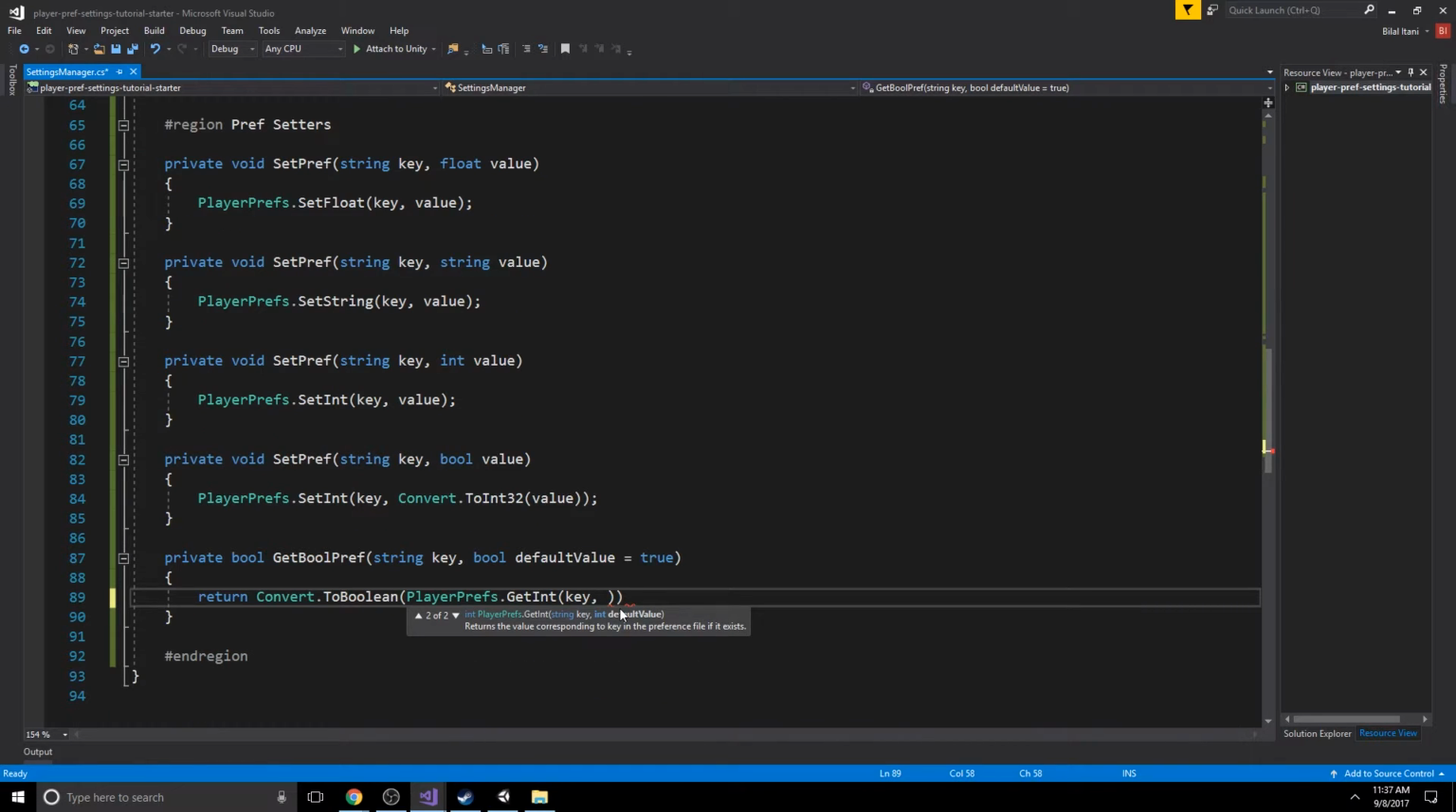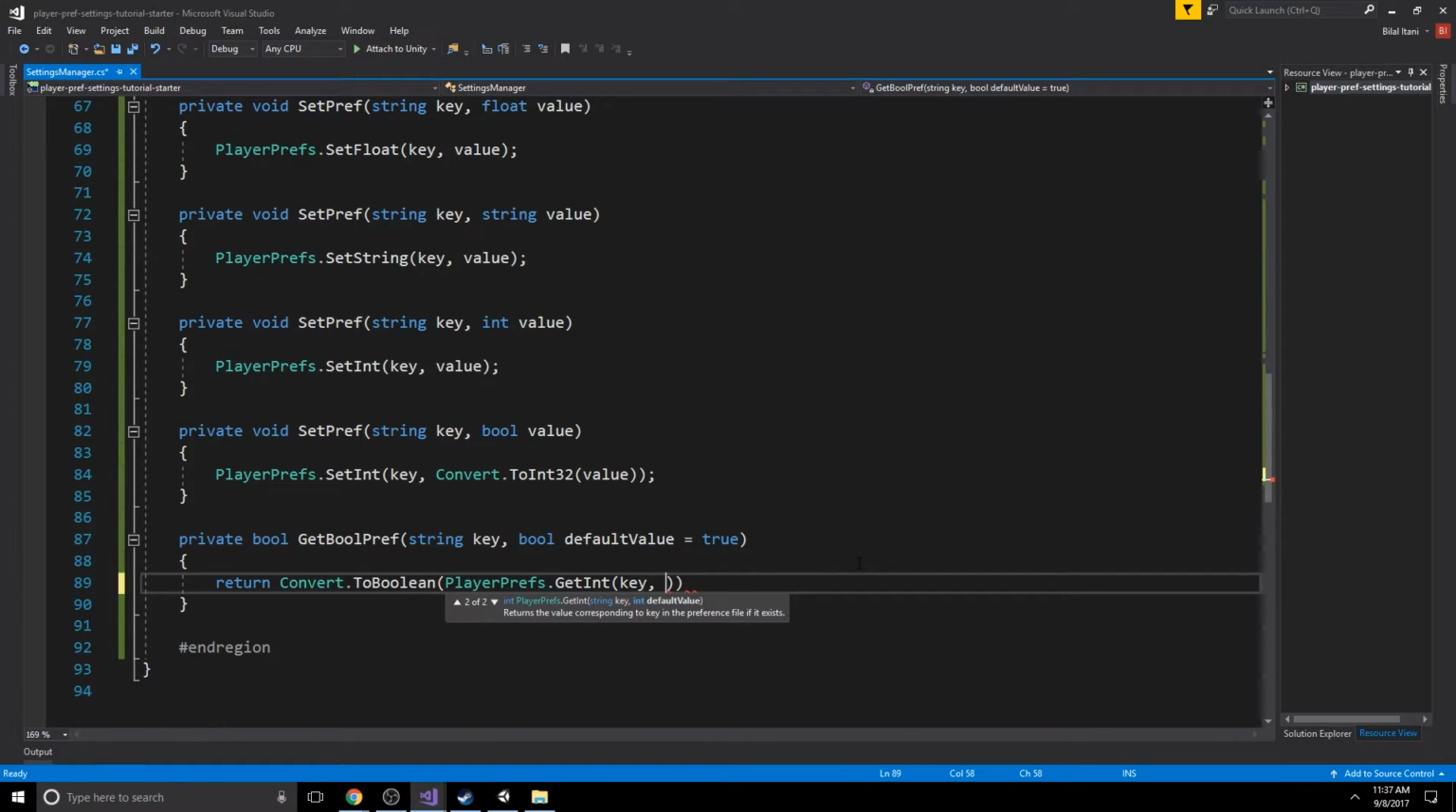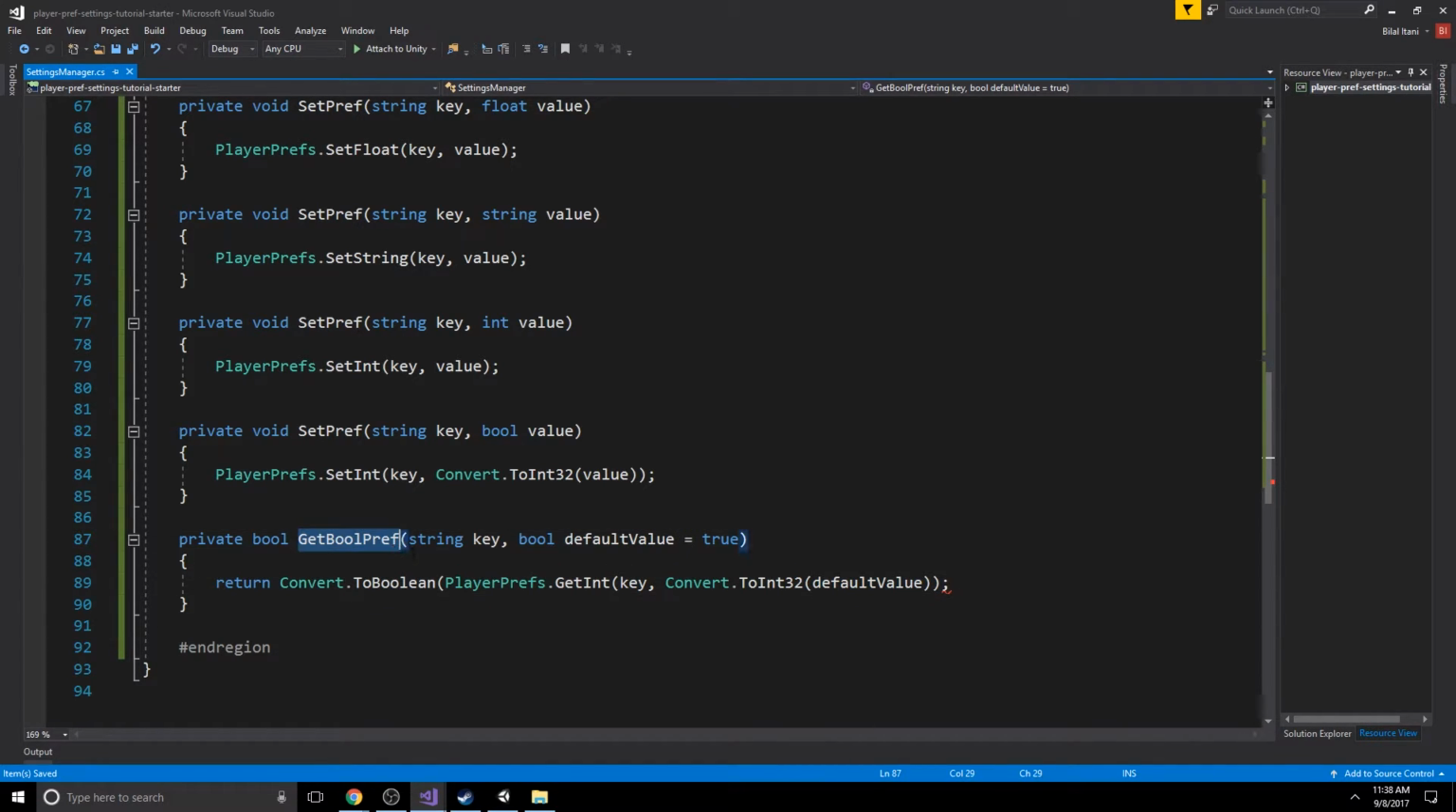You can actually, I'll zoom in a little bit. You can actually just write the default value here. But the problem with that is, of course, I'm trying to get an integer, and by default, I'm trying to put in a Boolean. So of course, let's do Convert.ToInt32 default value, so that this will act kind of like a get request from the player prefs, where I can type in a default value.